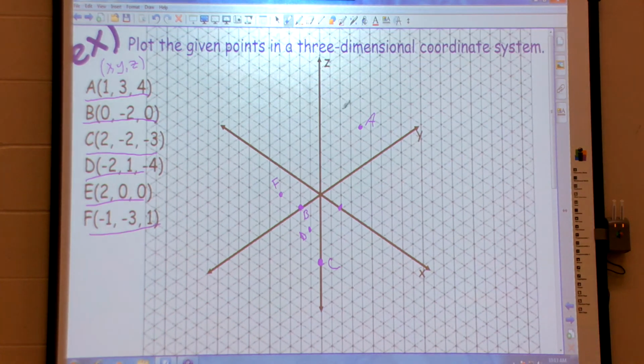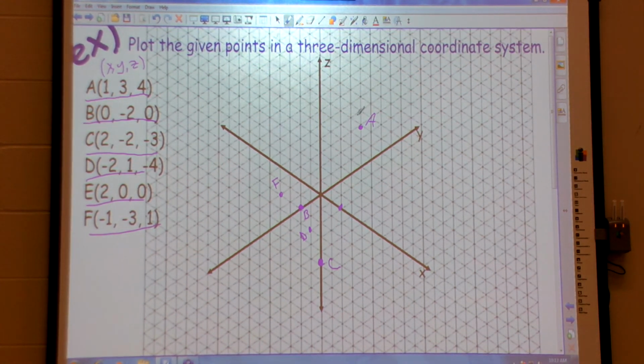So it's very simple to plot points. Now in homework, you don't need a different graph for each individual point. You may do it like I did it as long as you label. So you can put them all together in one graph as long as you label it.